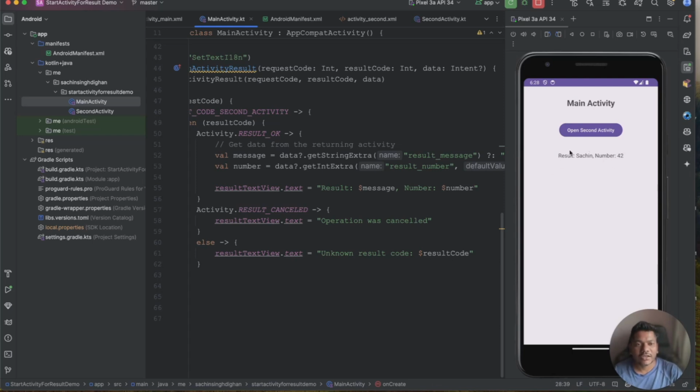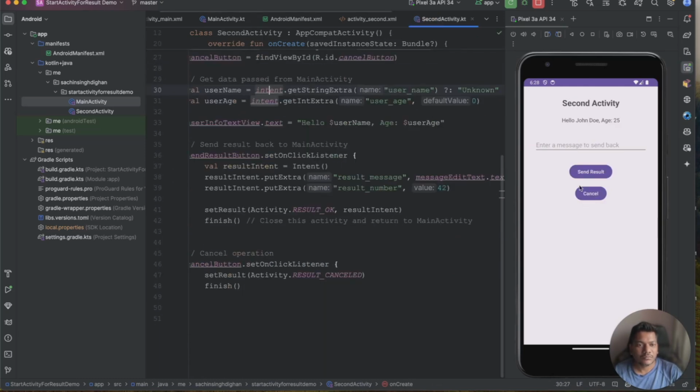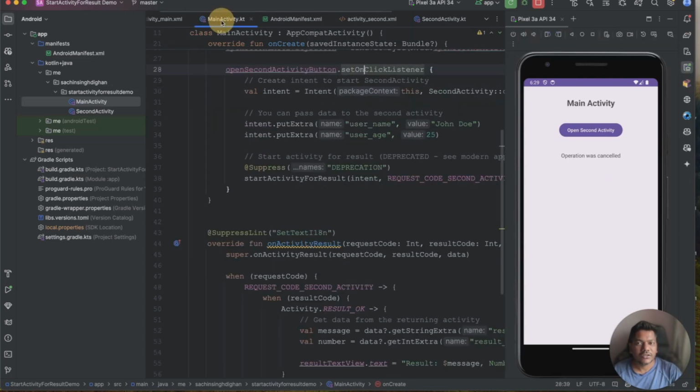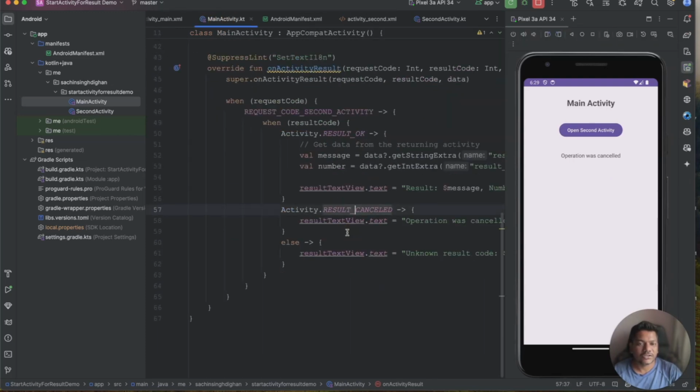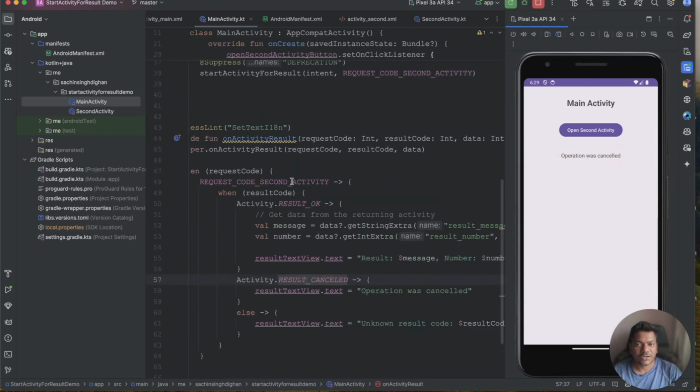So now again click on open second activity, on clicking of which start activity for result is called, and I'll click on the cancel button, where set result with result cancelled code is executed, and the finish method will execute, which closes the second activity and navigates to the main activity. On the main activity, this is handled inside on activity result. The result cancelled is handled, where "operation was cancelled" is displayed inside the text view. This is how the working of the start activity for result method takes place.